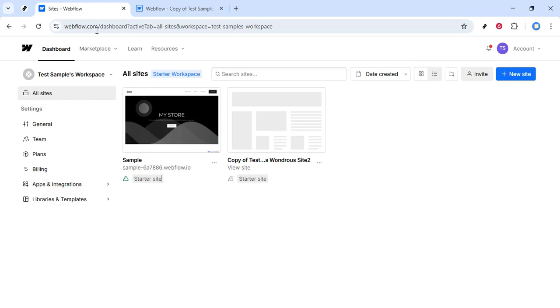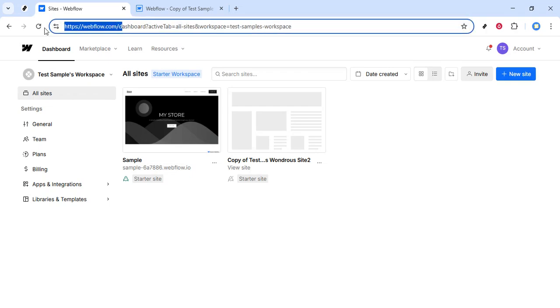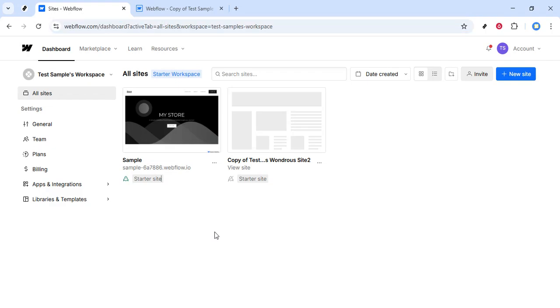First things first, you'll want to head over to webflow.com. If you haven't already, log into your account to get started. Once you're on the homepage, look for the All Sites option. This will take you to a list of all the websites you've been working on or have created within Webflow. This is where you'll choose the site you'd like to edit.